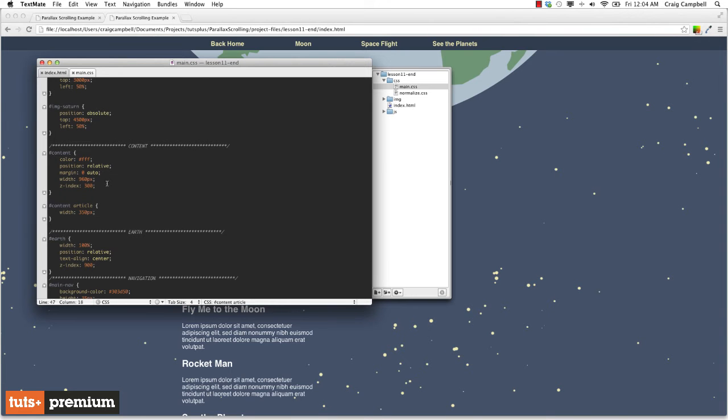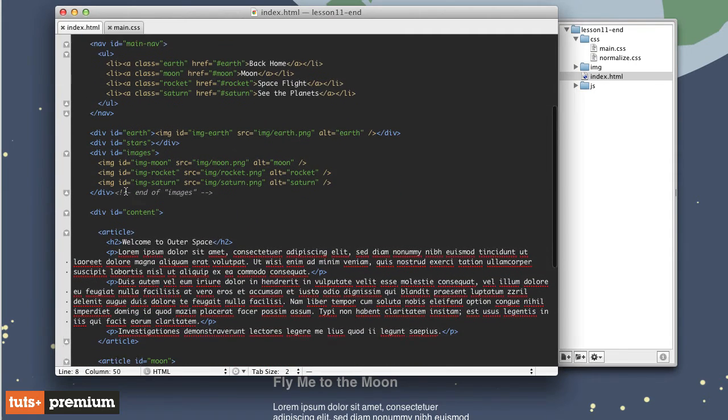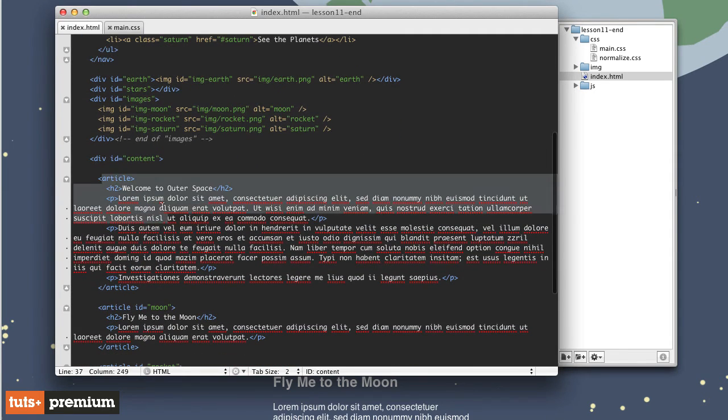So we'll jump back into our code and let's take a look at our HTML. And if we scroll down, we can find this article with the Welcome to Outer Space header in it. And we see that this article doesn't have an ID in it. So there's two ways that we can handle this. We can either use the first child pseudo class in CSS, or we can just give this an ID, which is the easier way to do it.